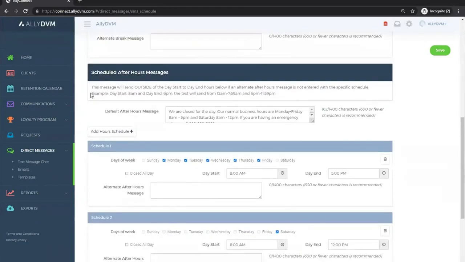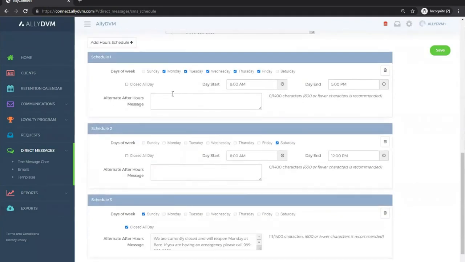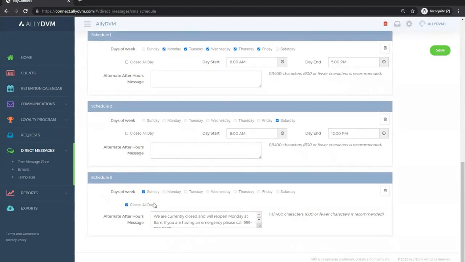You can set up an after hours message as well, and again, you will want to set up a default message here. Next, click Add Hours Schedule, and here you will enter your business hours or the hours you do not want the message to send during. In this example, the default message will be sent Monday through Friday, 5:01 p.m. to 7:59 a.m., which is outside of their normal business hours. If you are closed all day, you can select the Closed All Day option. Be sure and click Save after updating your away message schedules.